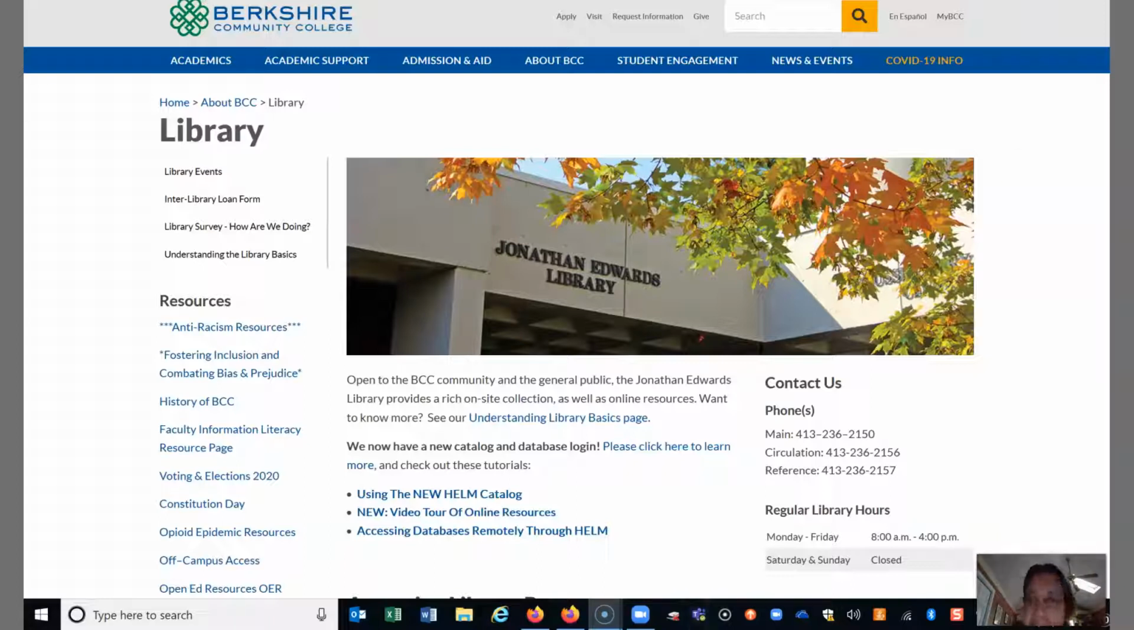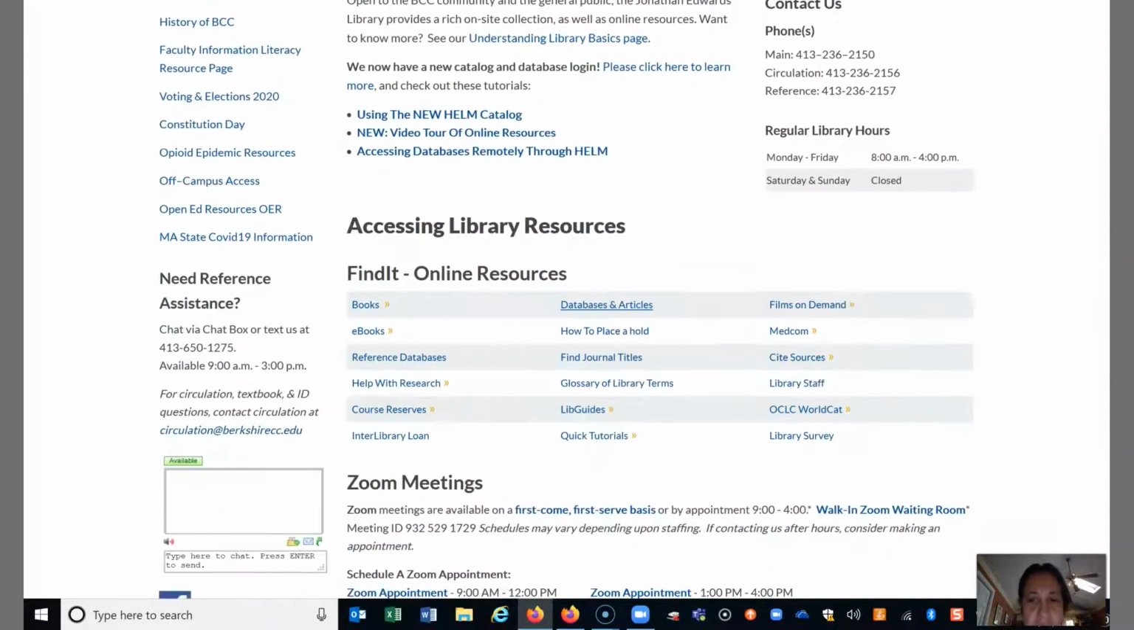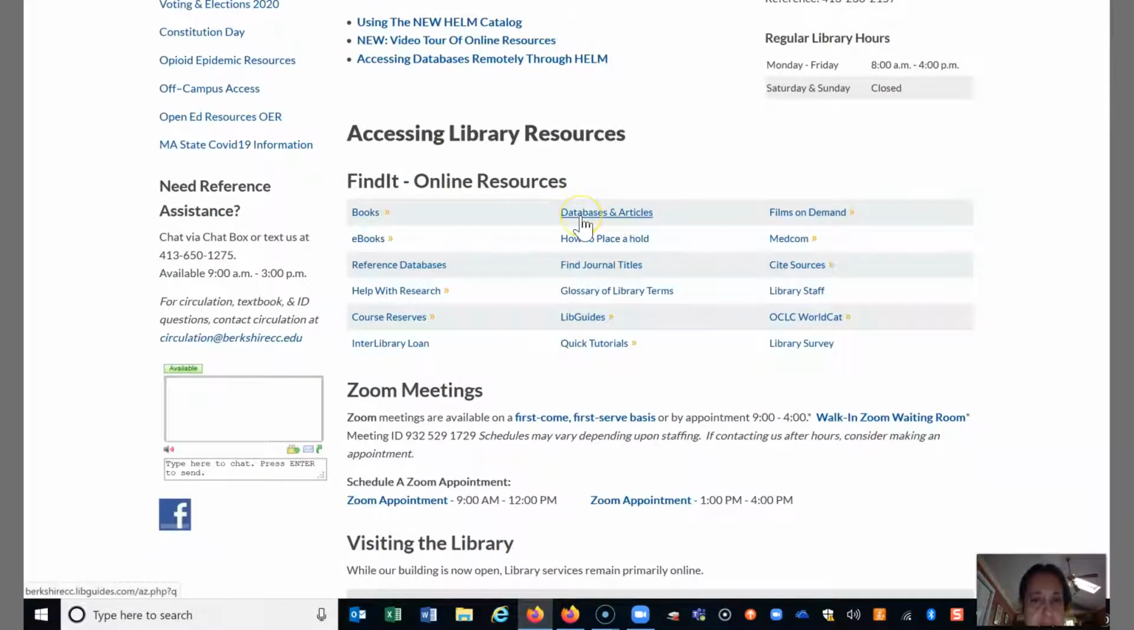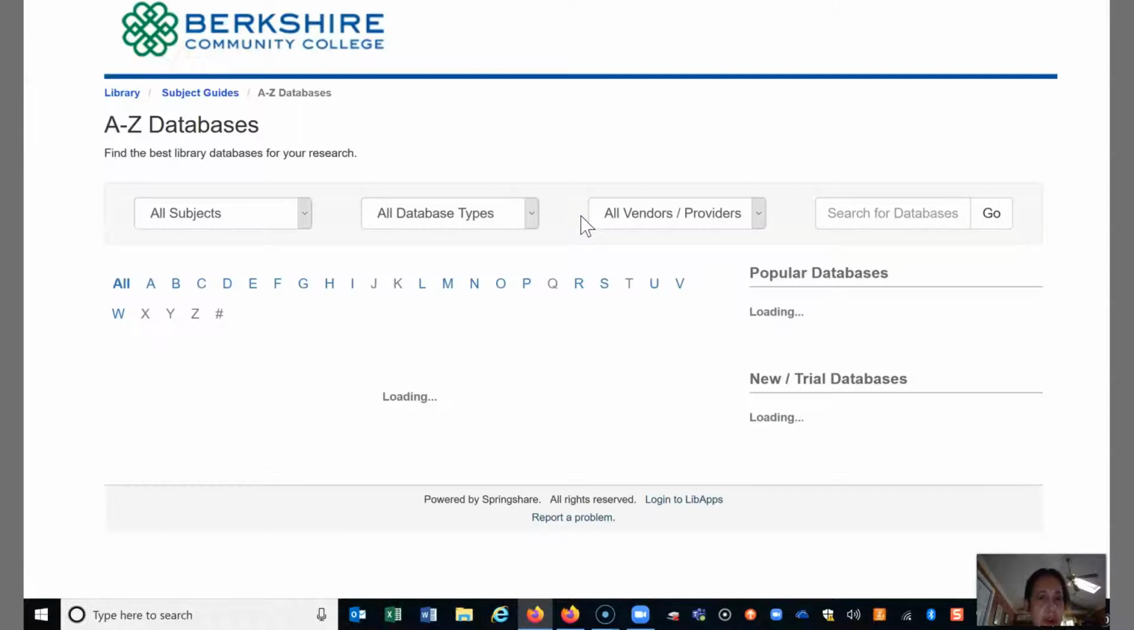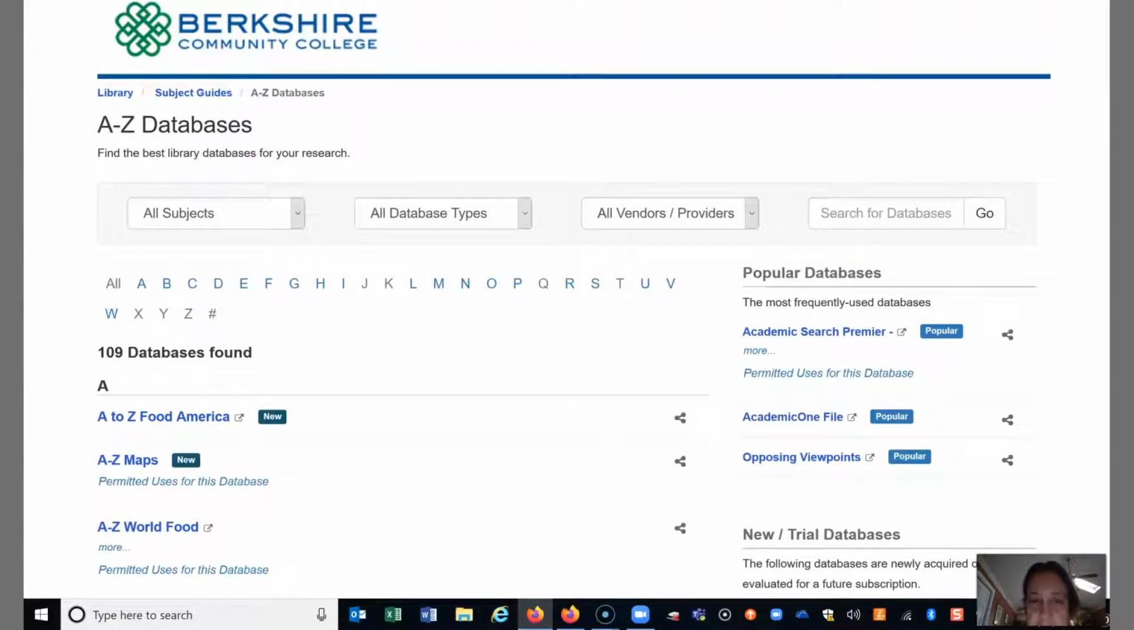I've gone to the college's main library page, and I'm going to go to the databases and articles, which is where you're going to find an A to Z list of all of our databases.